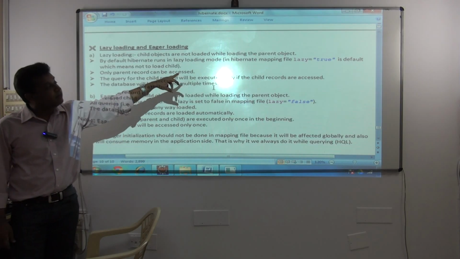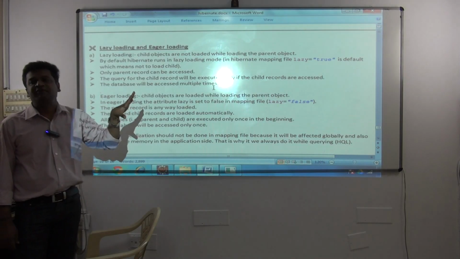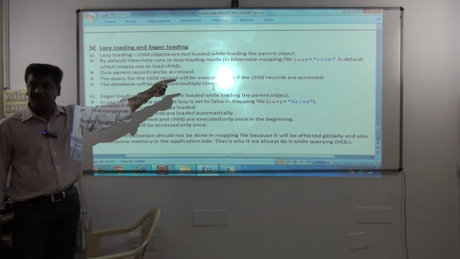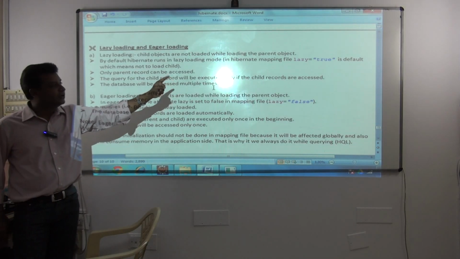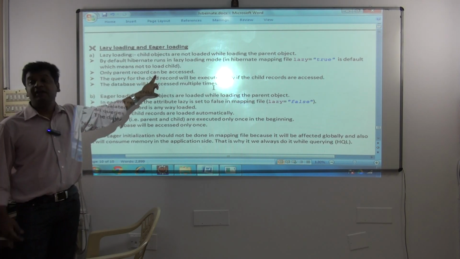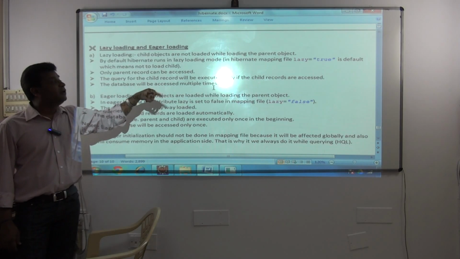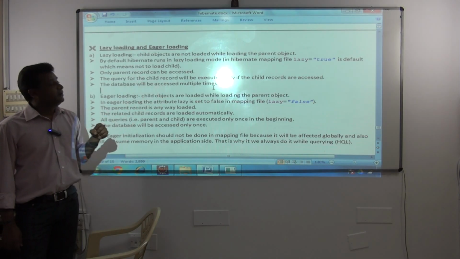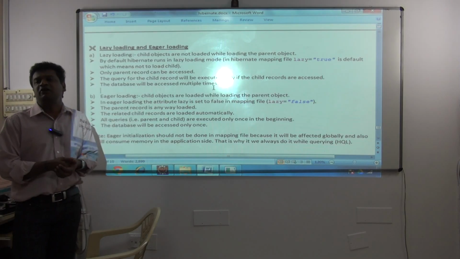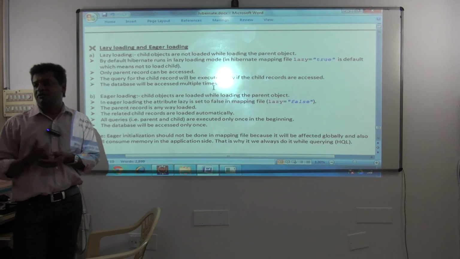Understood? In Hibernate, why? Because in the Hibernate mapping file we use an attribute lazy is equal to true. That is actually the default value. In the set tag I had used lazy is equal to true. The same thing, that's the default value. If you don't use it also, it is true only. It's default, which means not to load the child. The next, only parent record can be accessed. We can access only the parent record. Now the query for the child record will be executed only when the child records are accessed, and in this the database will be accessed multiple times. Means when you access the child only, then only the query will execute, and then it will hit the database and fetch the records. Understood?